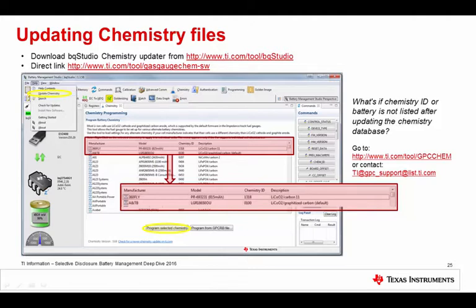I want to mention, because this is important, under the help menu, there's update chemistry. We're updating this on a regular basis as we get new data for new cells, new packs. That's getting added, so you can follow the link through the help update chemistry to get a chemistry updater, so that you don't have to reinstall the whole of BQ Studio to get the freshest, latest version of the chemistry database. You can do that through there. You can also go to ti.com tools/GPCchem to get the latest chemistry tables.